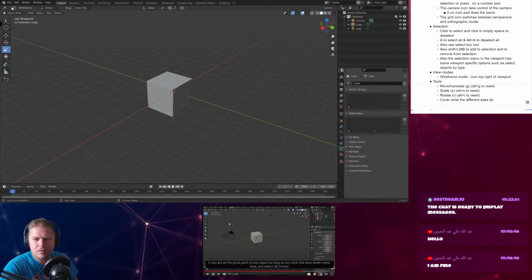It can act as the pivot point of any object as long as you click this drop-down menu here and select 3D cursor. Try it out with rotation and scale modes. You can move the 3D cursor throughout your scene by selecting the 3D cursor tool in the Quick Tool menu and left-click dragging anywhere in your scene, or pressing Shift right-click.